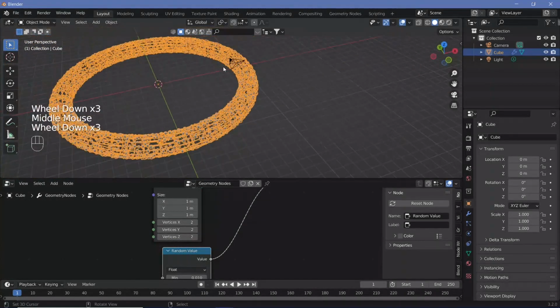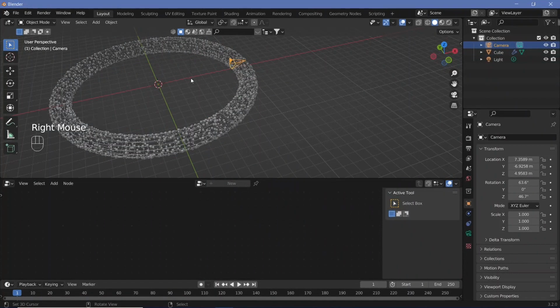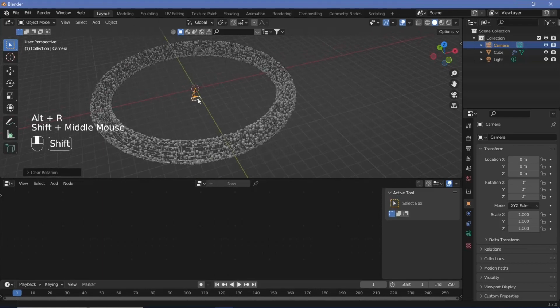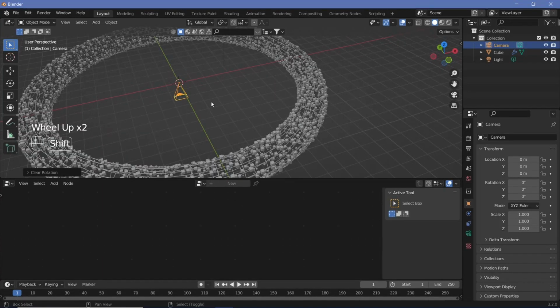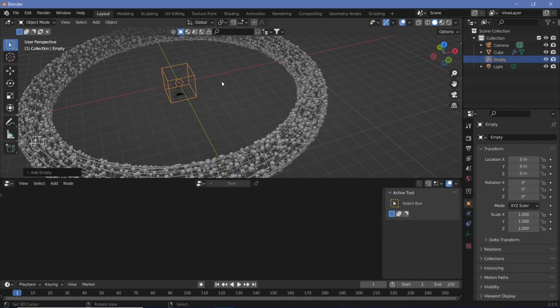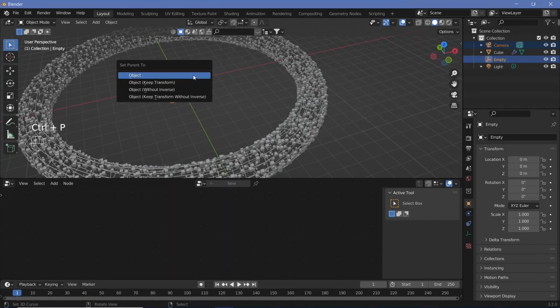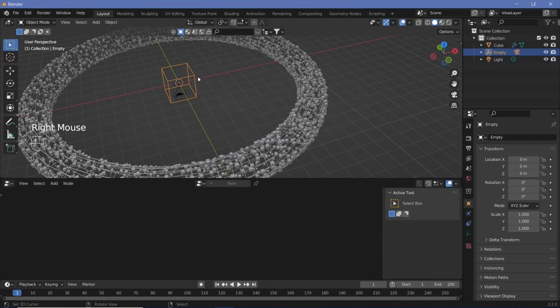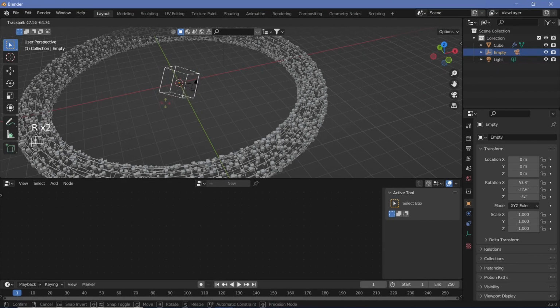So let's place the camera now. Let's take this camera, Alt G to clear location, Alt R to clear rotation, and we're going to create a camera rig. In order to do that, we're going to hit Shift A and search for an empty and choose the empty cube. Of course, it could be any shape, but I prefer the cube for this particular action. Now let's take our camera, Shift select the empty, and then hit Ctrl P to set parent to the object. So now our empty is the parent of the camera.